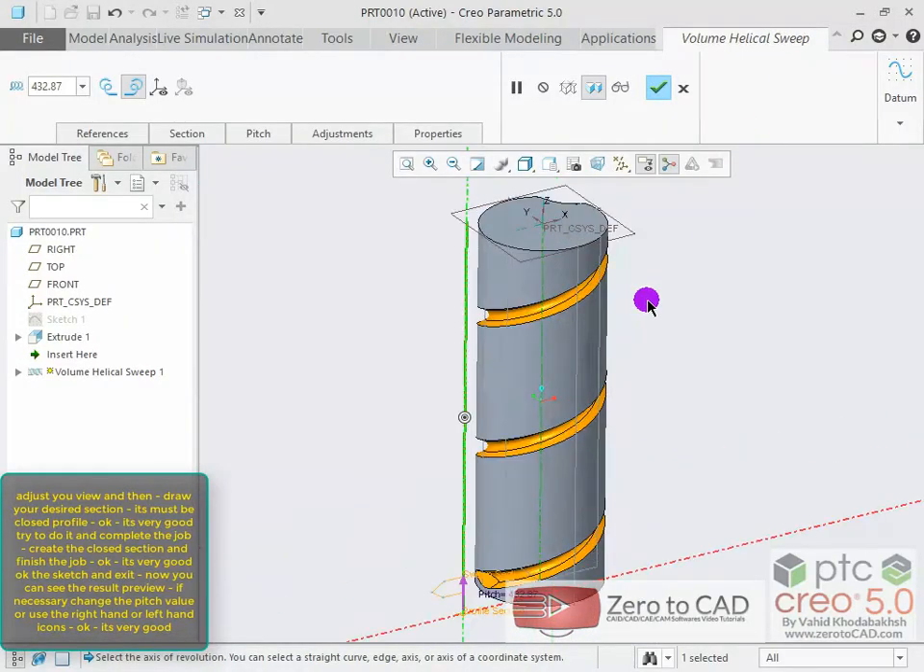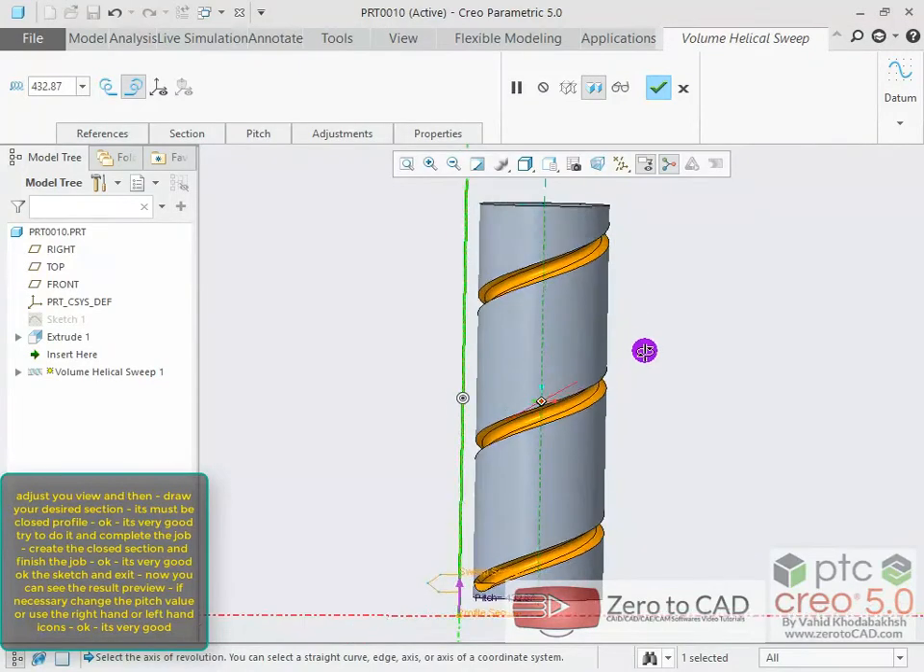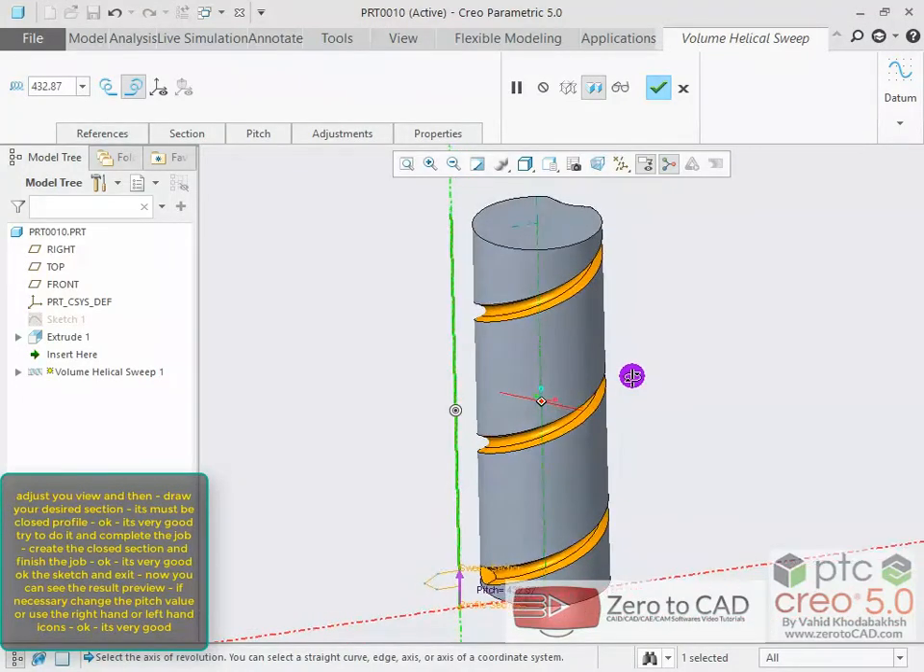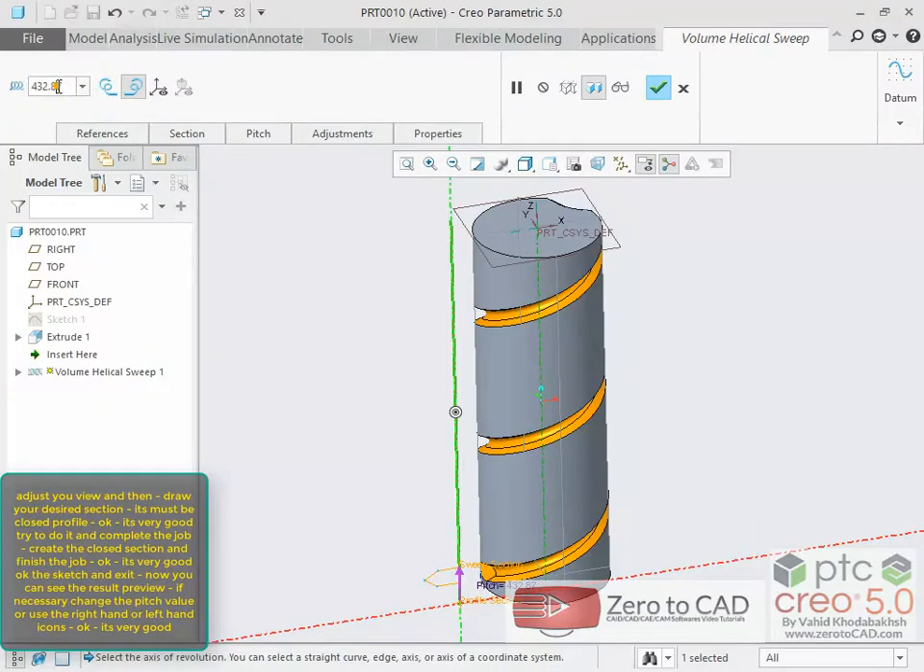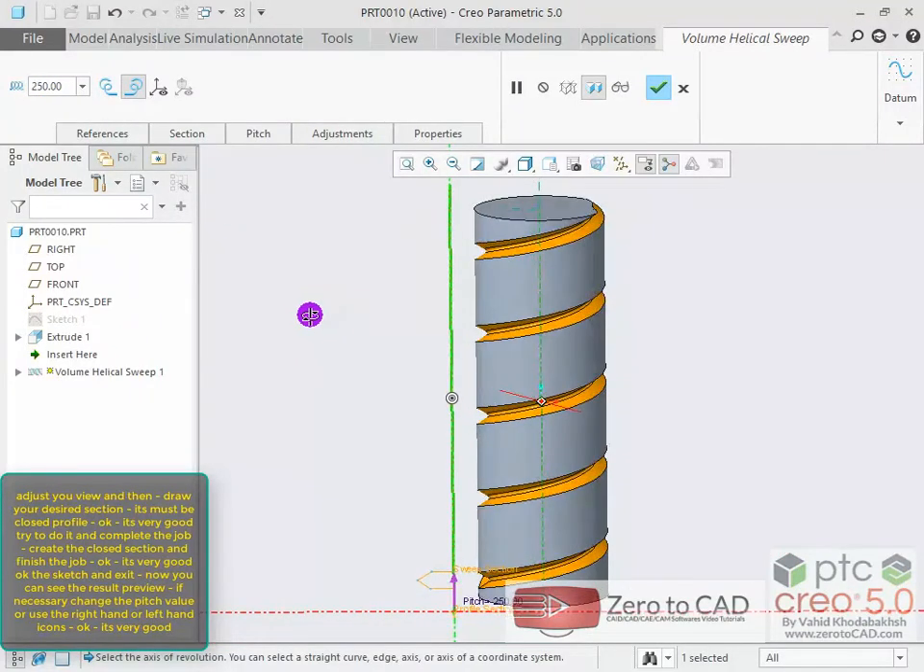Now you can see the result preview. If necessary change the pitch value. Or use the right hand or left hand icons. OK, it's very good.